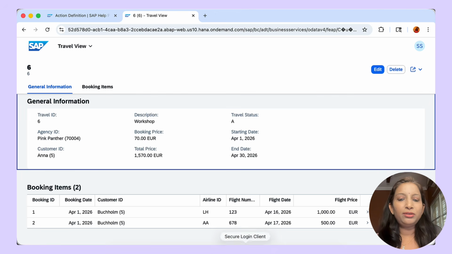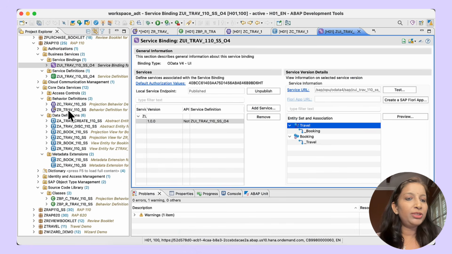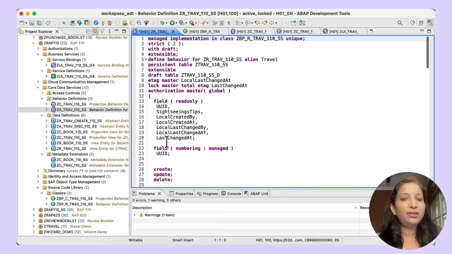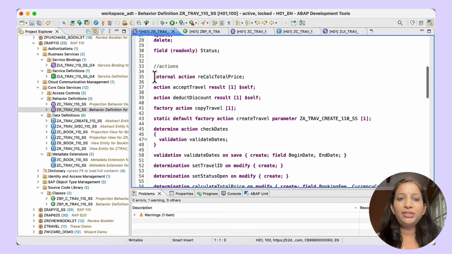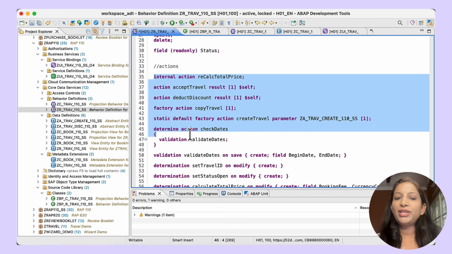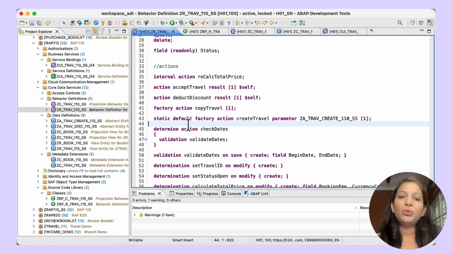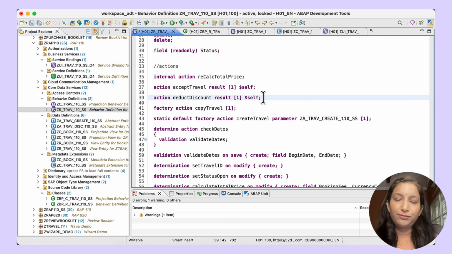So, to do that, let's go back to ADT. We need to go to the behavior definition. In the behavior definition, I've already defined some of the actions, which we will go through one by one. Action is defined by the keyword action, and after the keyword, you have to give the name of this instance action. Now, the result is the output parameter, and this is the cardinality. $self is actually the type of the output parameter, in this case, the entity itself.